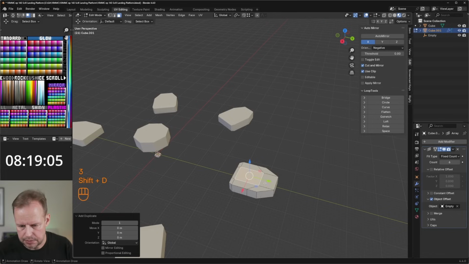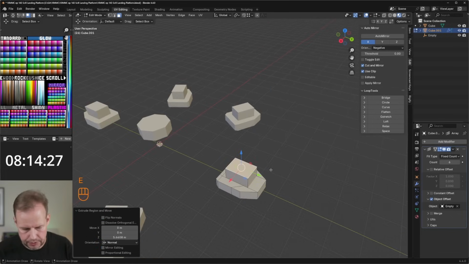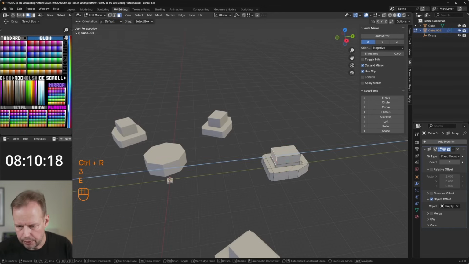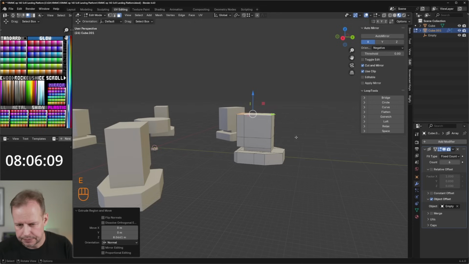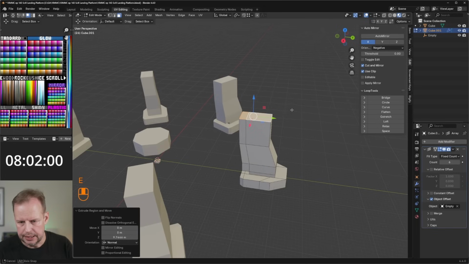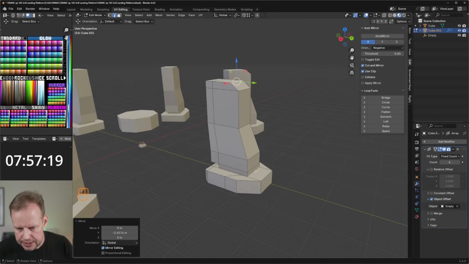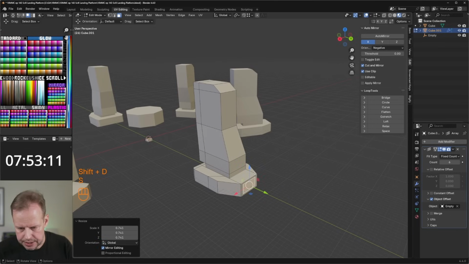Shift E to duplicate this, put something here. E to extrude. It doesn't really matter what it looks like because it's going to be from a distance here. So, remember what we say, if it looks good from a distance, it's good enough for me. E to extrude, S to scale, let's bring that in, E to extrude, and E to extrude, and then here I'll just move this one in. This is looking too boring, so maybe we'll put some big toes on this thing.